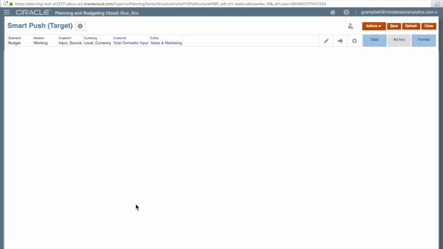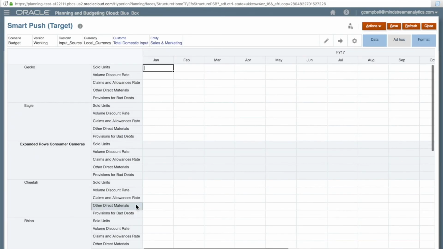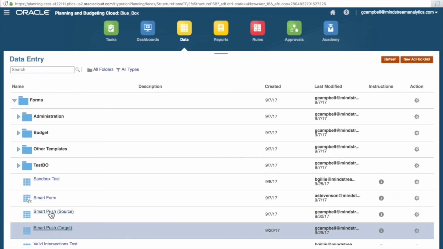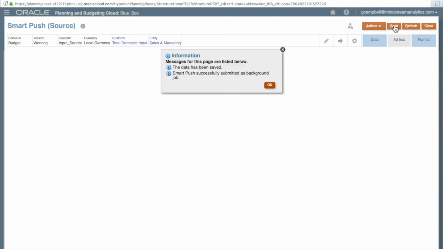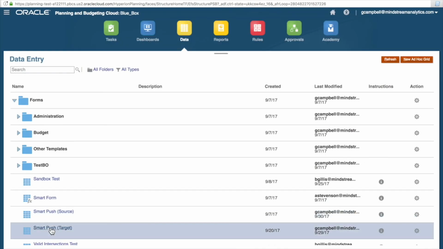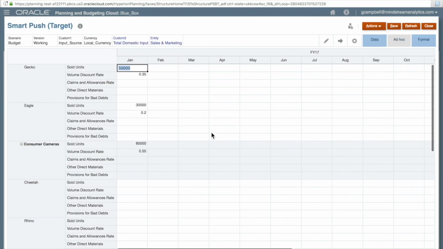Let's view the target form first. We see that there are currently no data values entered. Now, let's open the source form and enter some data points. After clicking Save, you should get a message that the SmartPush was successfully submitted. If we go back to our target form, we can now see that the data entered at the source has been pushed to the target.